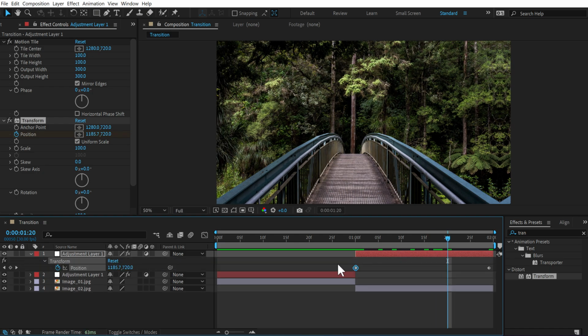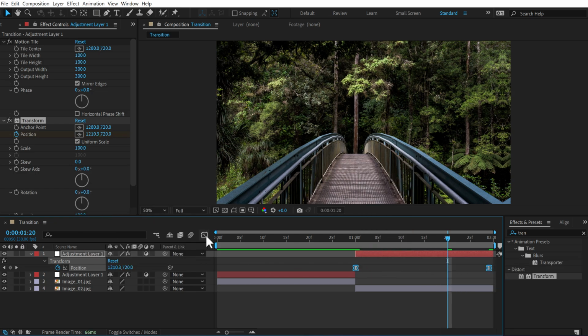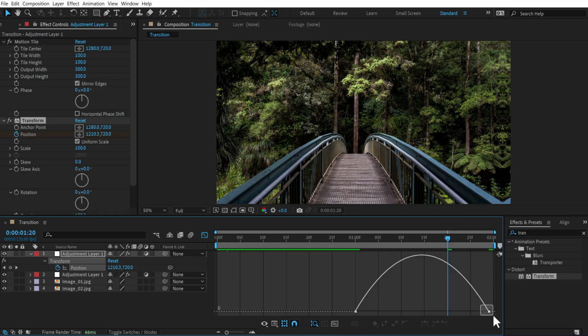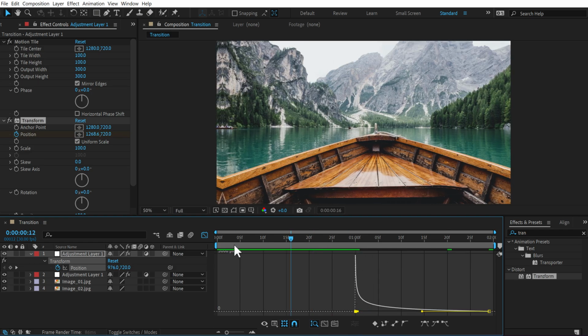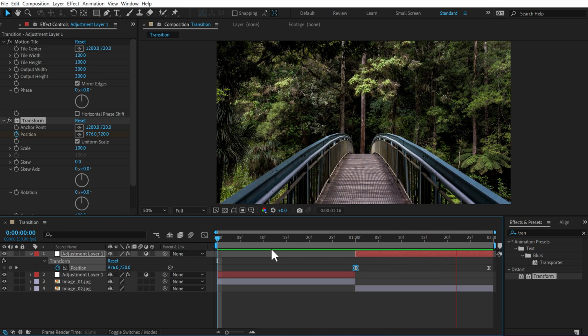Let's press U so we can see the keyframes. Select them, press F9 to easy ease them or right click keyframe assistant easy ease. Go into the graph again, make sure you right click and select edit speed graph. Drag this handle to the left like so, and this one as well. So now we have something like this, a very nice and subtle transition.